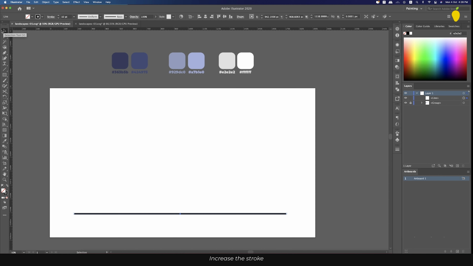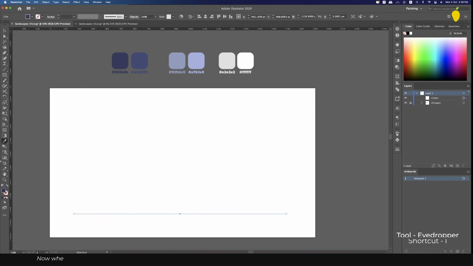Increase the stroke. Here, we have to change the color of the line. Now when we change the color, the line disappears because it was a stroke, and also when we change it with the eyedropper, that layer was a solid. So, the color has become a fill, and now we change it to a stroke.